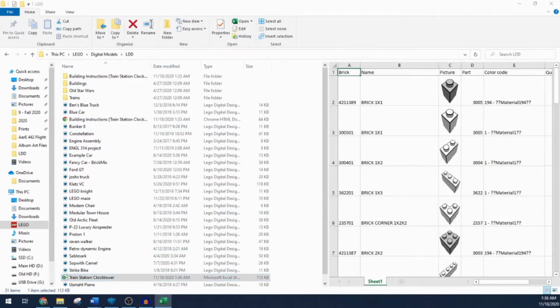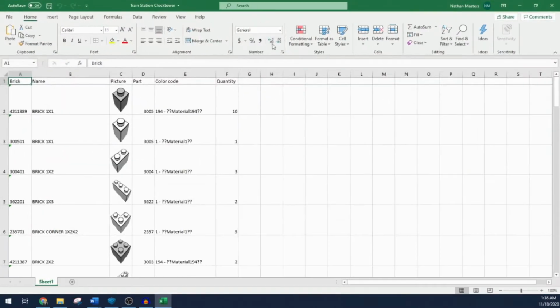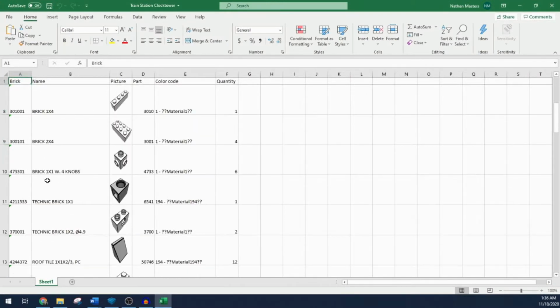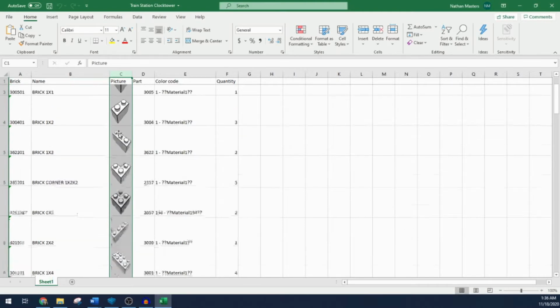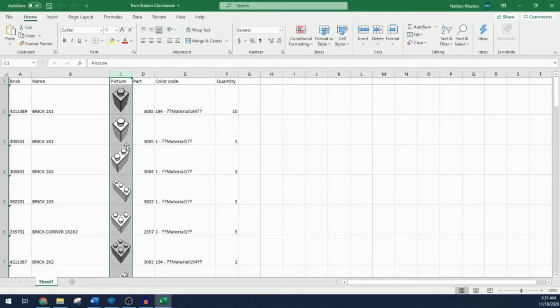If I open this up, bring this into the screen, we can see each row has a unique part, and then each column has some information. Column A has the brick, so this will be the part ID. Column B has the name, brick 1 by 1. Column C has a picture, which can be helpful to tell at a glance which part you have. Column D has the part. This is the actual number of the part, so this is the same number for every color. This number is different for every color.